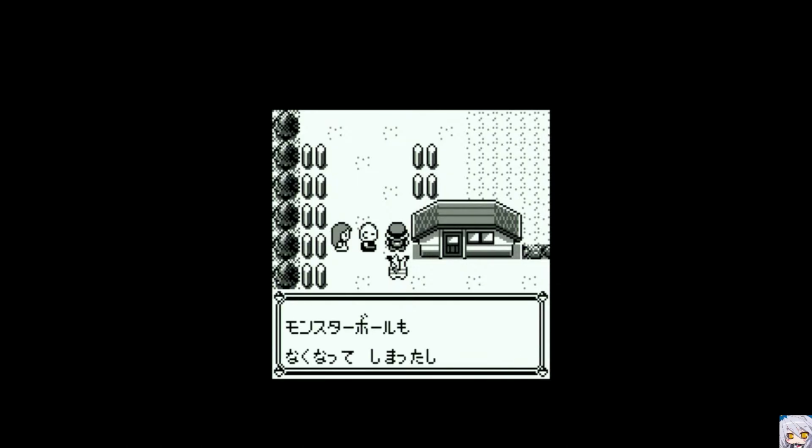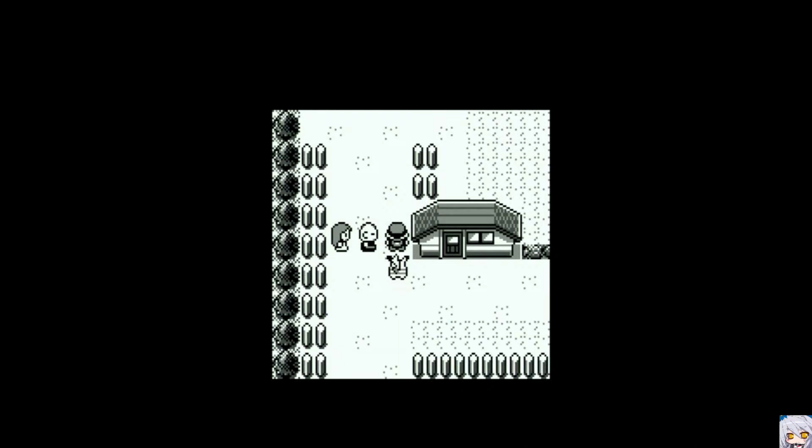It's like, oh, I've run out of Pokeballs. I need to go to the friendly shop, the local friendly shop, to buy some more. It's kind of funny.